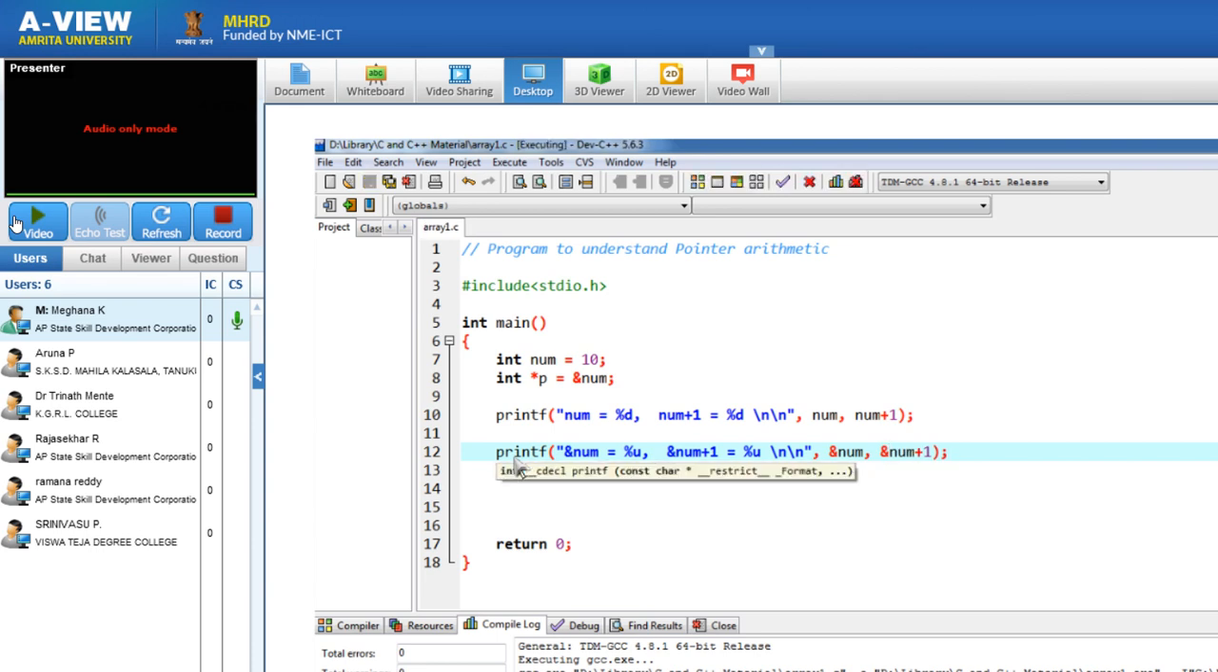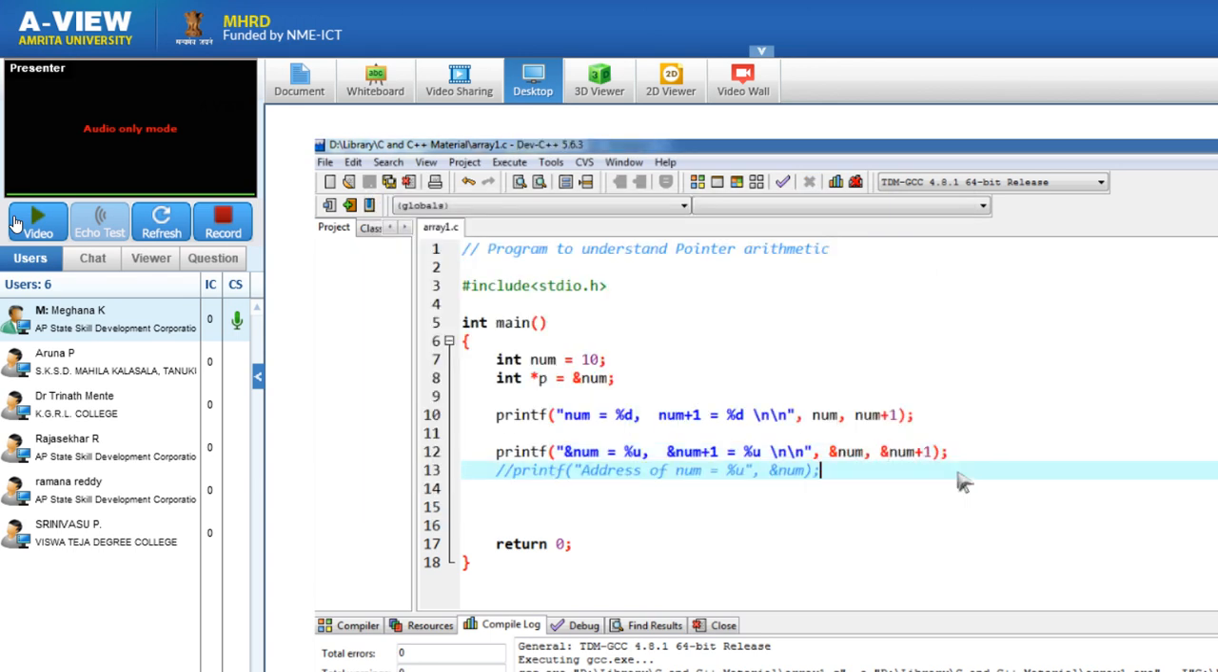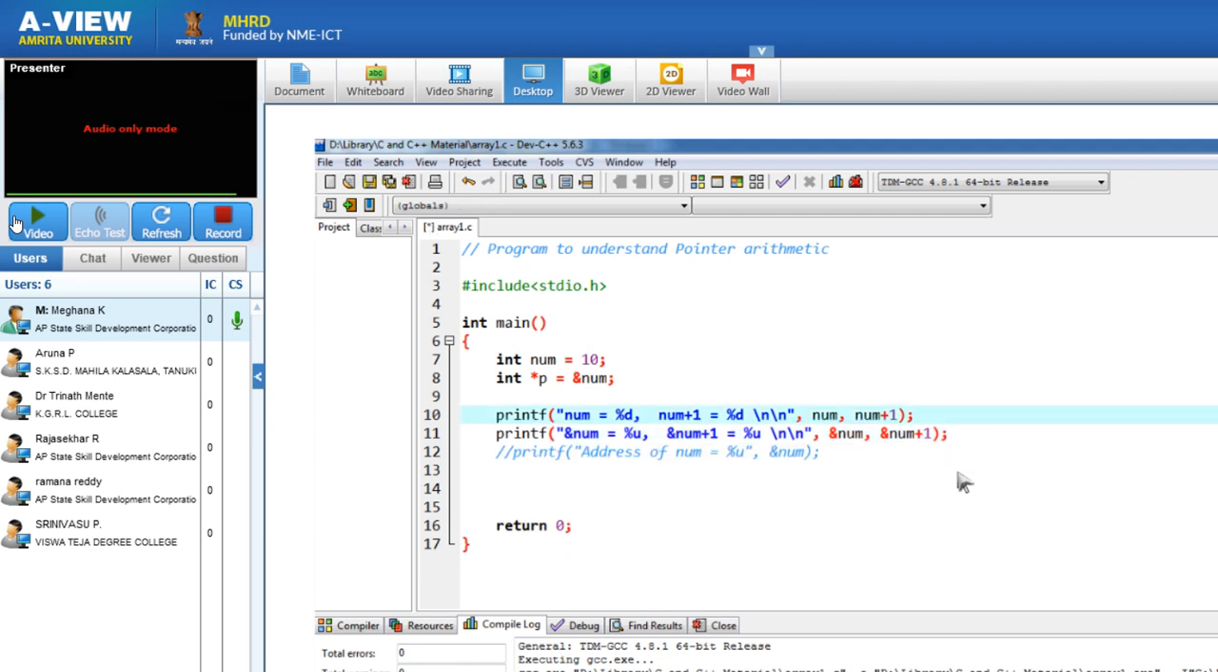So let's check. Please check, the address is 3316. So 3316, 17, 18, 19. These are the 4 addresses of num. So the address of the next integer is 3320, isn't it? Right. So the address of the next integer is 3320. I hope you have understood this.